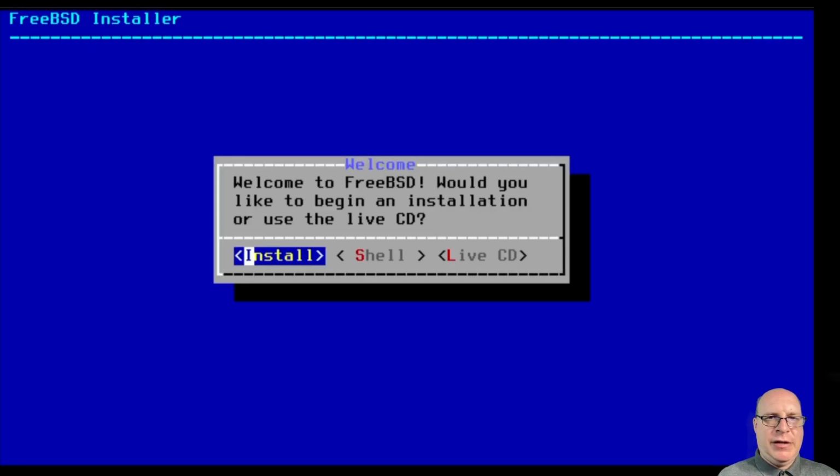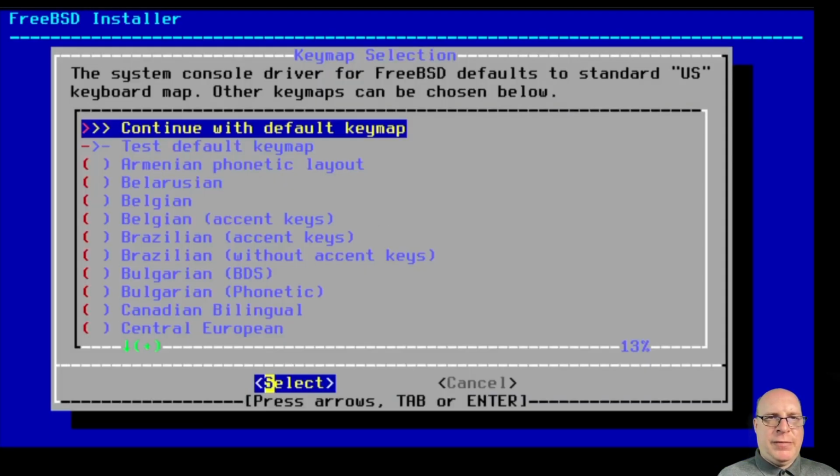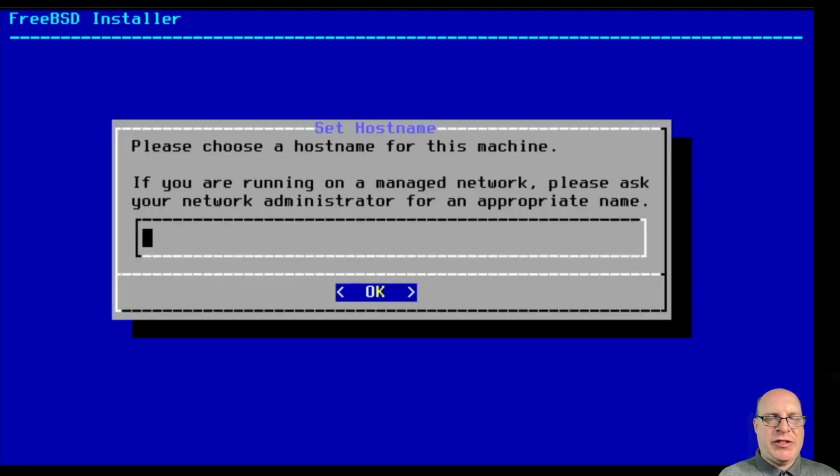All right, we can install, we can get a shell, or we can continue to boot to live CD mode. Let's hit enter for install. And here, our default key map, which is US, works perfectly fine, but you can choose others as you see fit. So we'll hit enter to select. Here we choose a host name for this machine, not a domain name, none of that, just the host name. We'll call it freebie13.